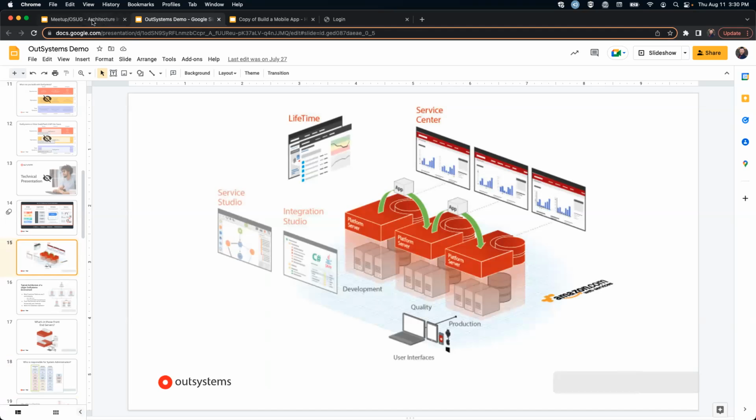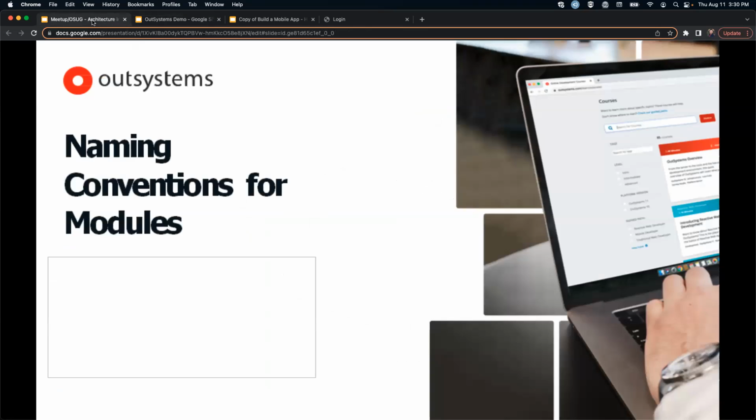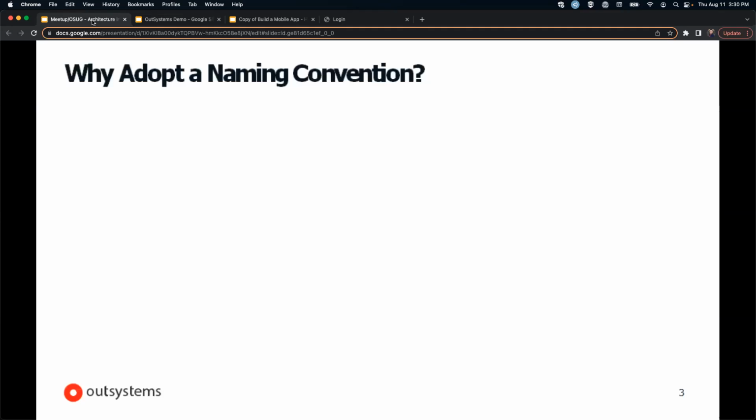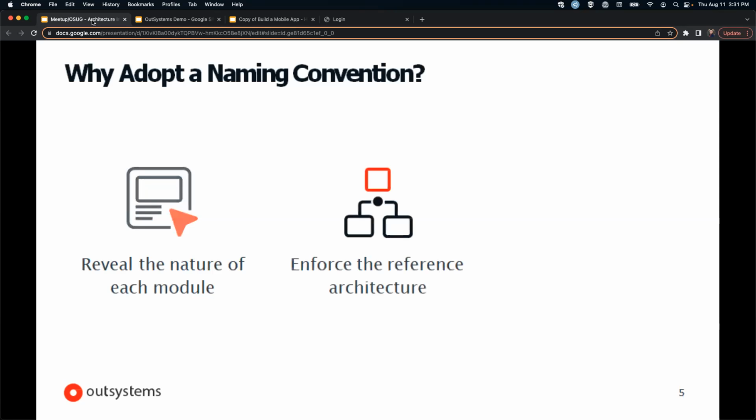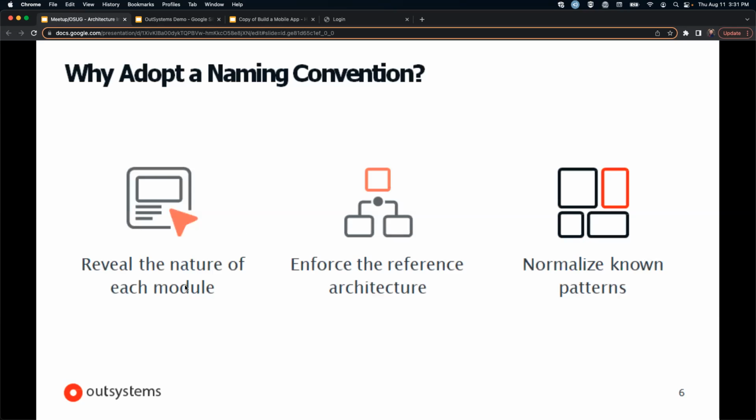All right. So let's get back into our application architecture and talking about best practices for that. If you recall, when building an application, I spoke about these 3 layers. And so with that, we want to make sure that we name things that remind us which layer they're actually part of. And so it'll reveal the nature of each module, to enforce the architecture, and to normalize known patterns. And we'll talk a little bit about those patterns.